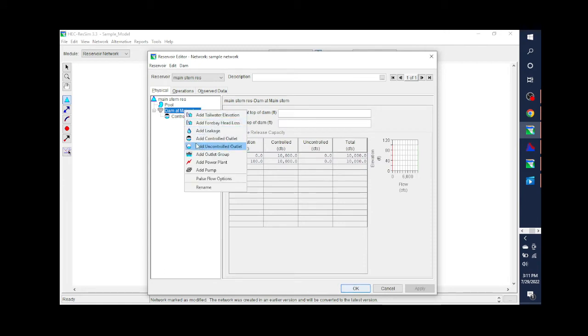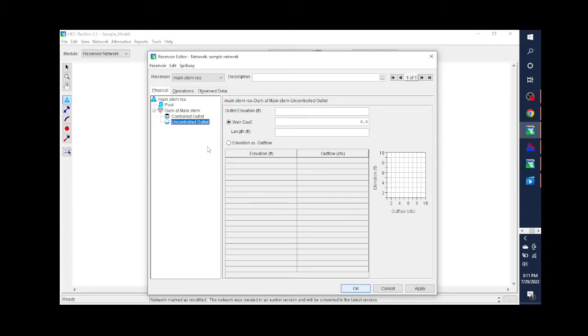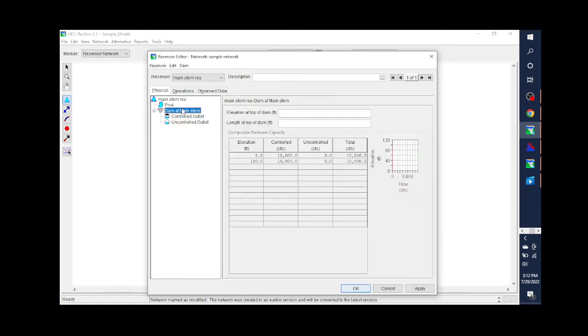You can add an uncontrolled outlet. And remember, if you add an uncontrolled outlet, you got to put in your data for that uncontrolled outlet. So you'll need an outlet elevation. That'll give it the weir crest, basically. And then you'll put in a weir coefficient and a length. Or you can just specify an elevation versus outflow rating. An outlet group is where you just define uncontrolled and controlled releases for specific elevations.